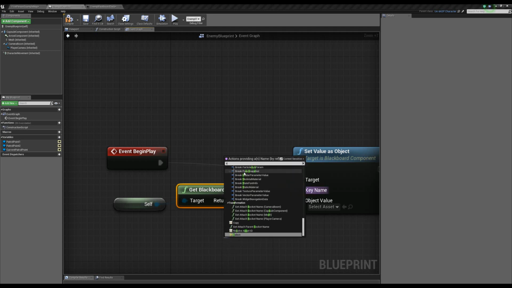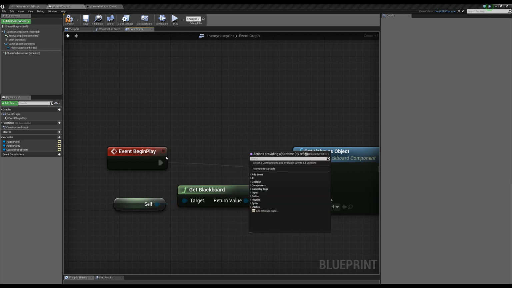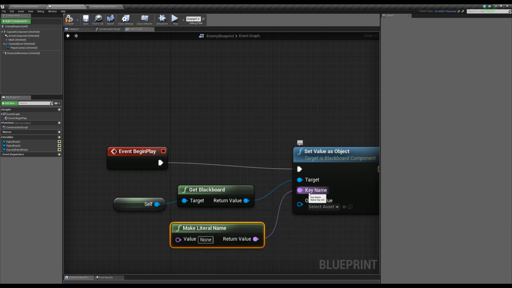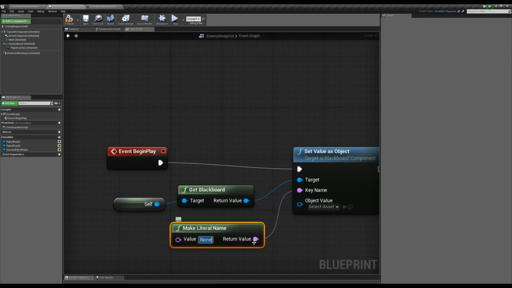So we can do set literal value. Actually, it's make literal name. There we go. And now the name that we want to set for our key name is the key that we made in our Blackboard here. So I'm going to select that, copy that, and then I'm just going to paste it in here.